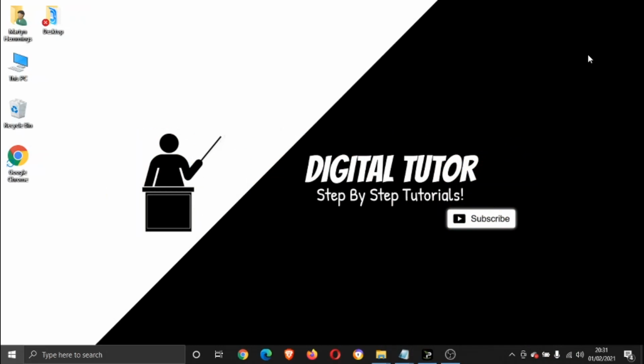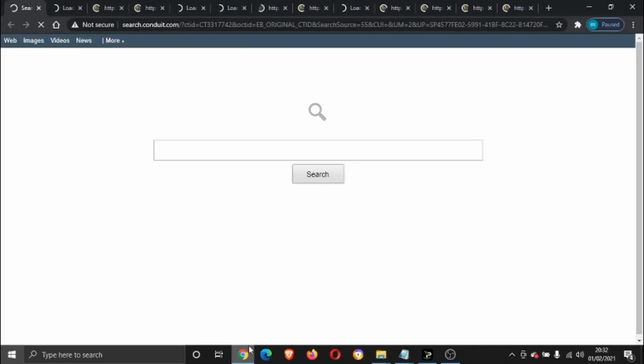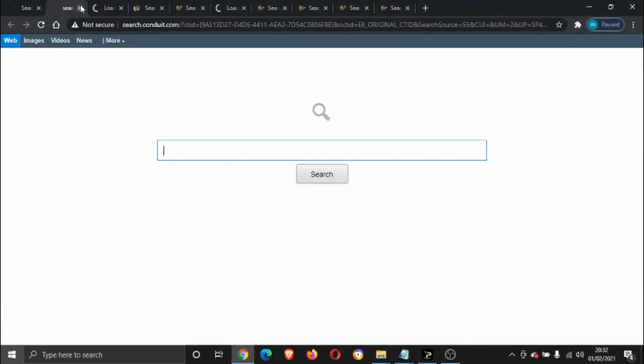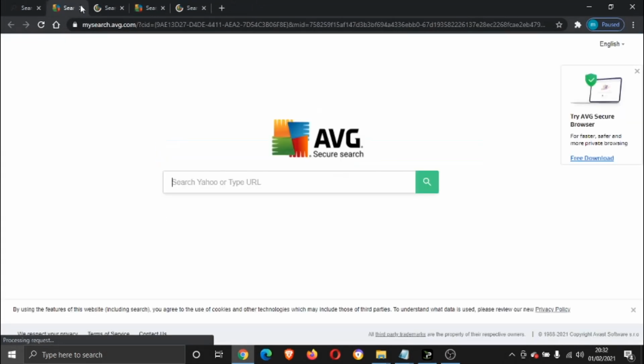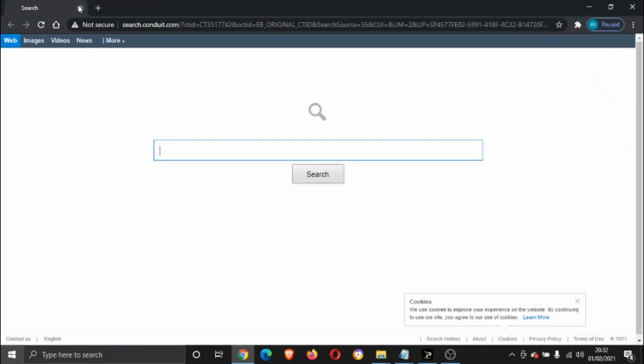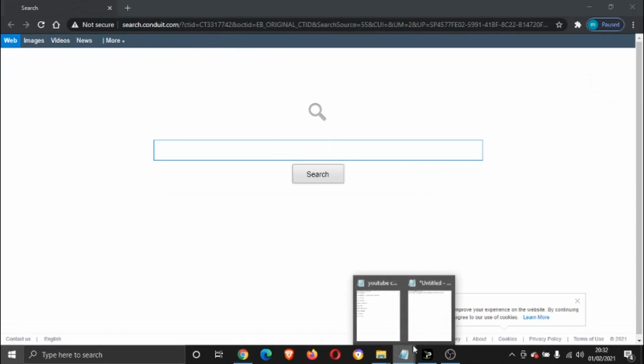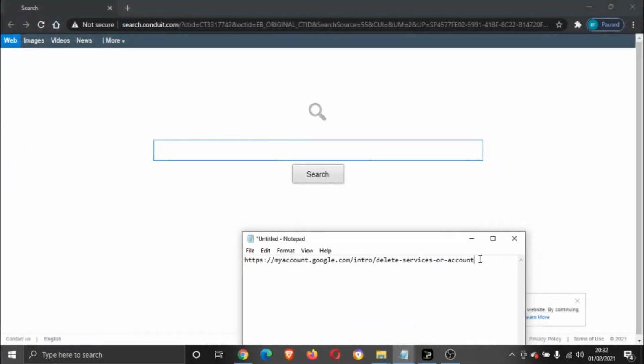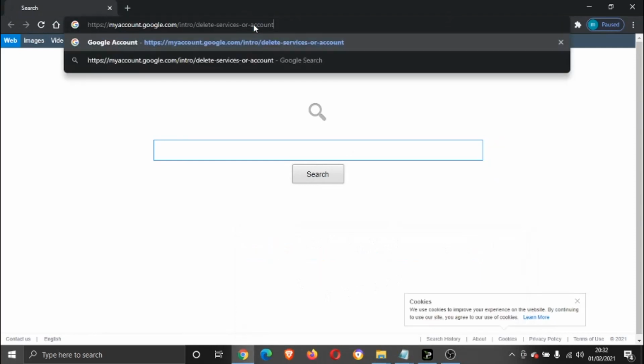So the first thing you want to do is open up your internet. I'm just going to get rid of these tabs for a minute. And to delete your Gmail account, you need to go to a web address, which is this one here. I'm going to copy and paste that. I'll leave this in the video description below the video.